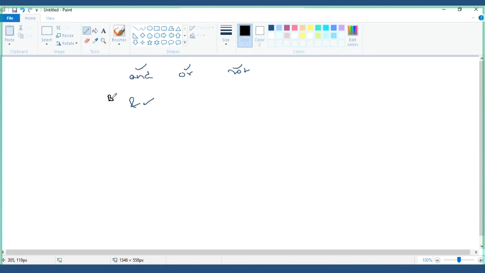These are bitwise operators. This is also an operator, but this one can be applied for anything, while this bitwise AND is applied only to integers. So when do we use it? If both bits are 1, then the result is 1. Otherwise 0. Remember that.